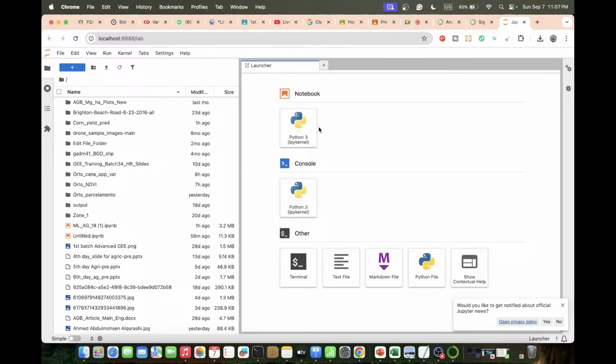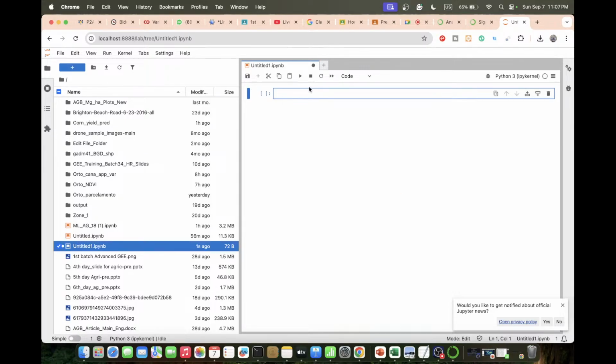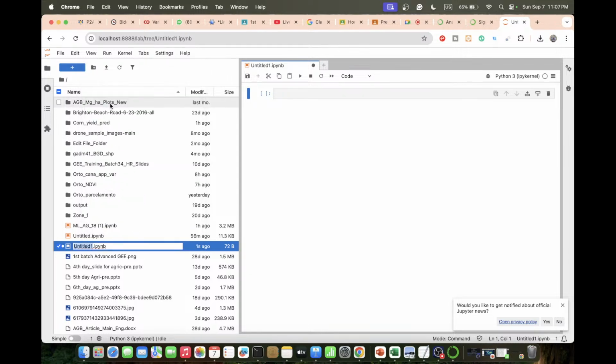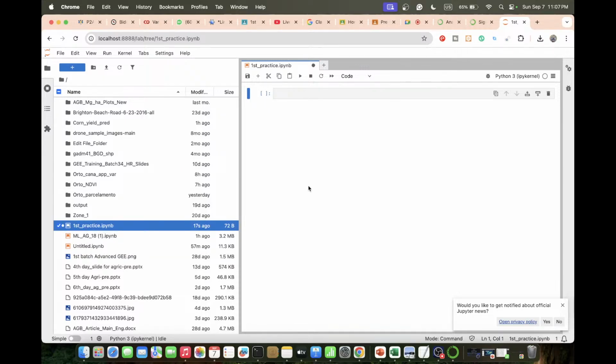Just click on Python 3 here. So now you can see it will work. This is my new notebook. Further, you can rename it and put a name, suppose first practice. So this is the way we can create a new notebook, as well as open our previous notebook. Suppose I already worked and now I want to add more work on my previous code, then I simply open the previous work.